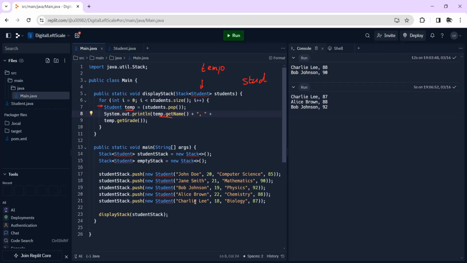So what do you think? Is there any difference? Yeah, now the grade and the name are from the same object, but it's not looping enough times, so I think I need to fix that now. Okay, so it's only printing from Charlie and Alice Brown and Bob Johnson, and it doesn't print anything about Jane Smith and John Doe, right? Yep.